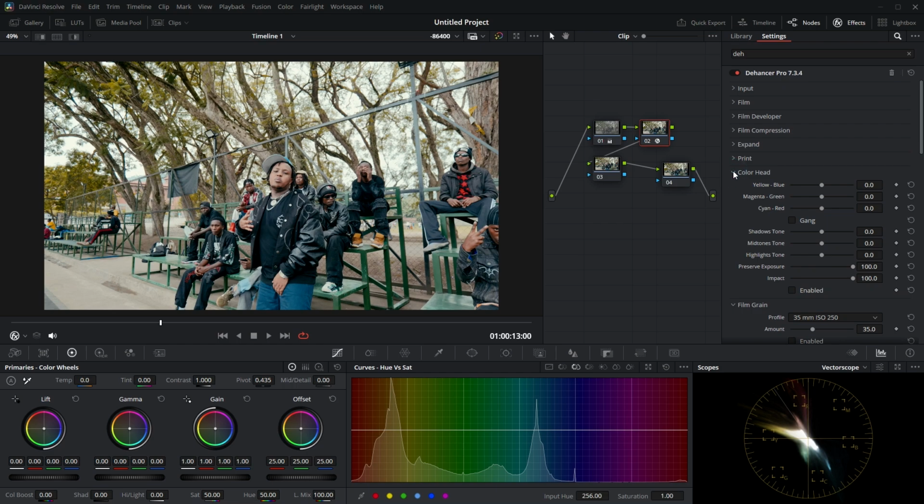Guys, this color head works like color wheels. So for example, when you want to adjust something about the highlight, shadow, and mid-tone, here you can just push the color into orange or blue. You see guys, yeah, this is good.